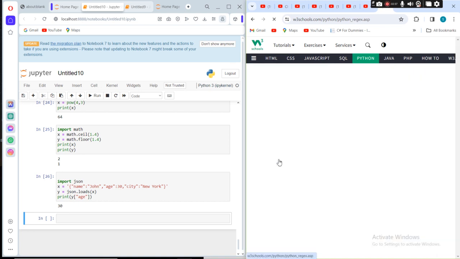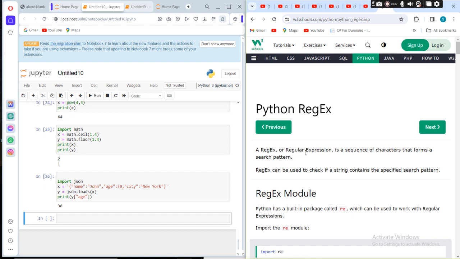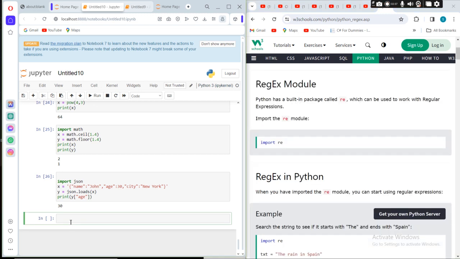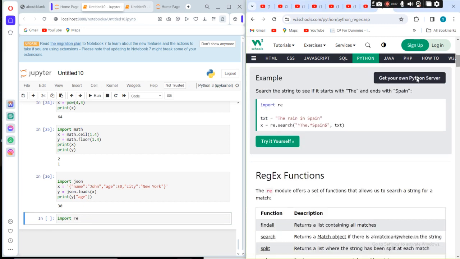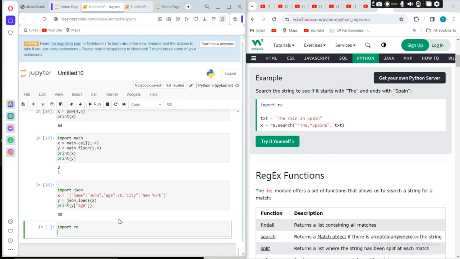Then we move on to Python RegEx. RegEx, a regular expression, is a sequence of characters that forms a search pattern. For example, it can be used to check if a string contains a specified search pattern or not. So what we have to do is import re, which means regular expression, and then, for example, search the string to see if it starts with "The" and ends with "Spain" or not.